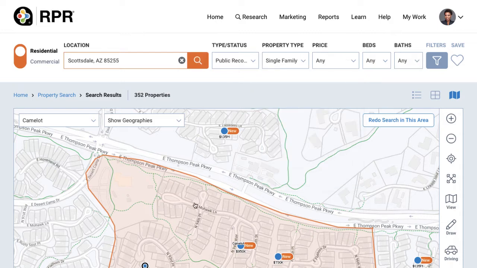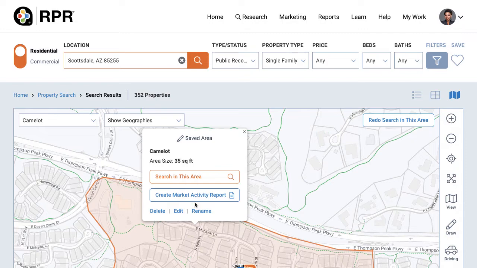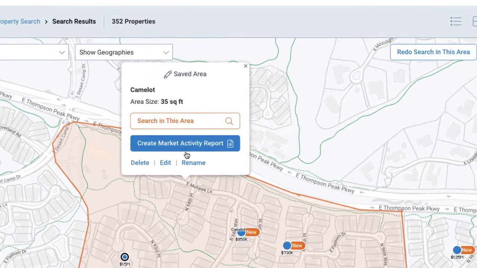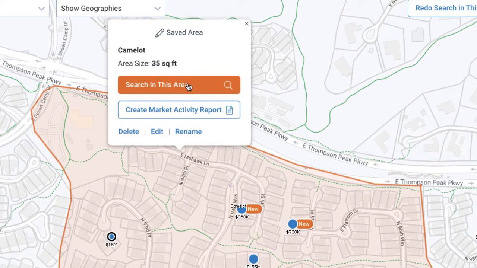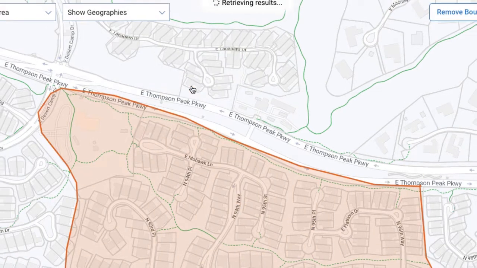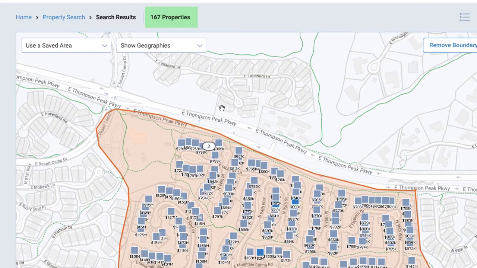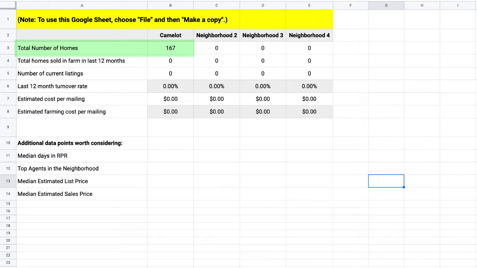Then, from the map, select your geography. It will turn orange and then choose Search This Area. Now a count of total public records will be displayed above the map. Let's write this down in our spreadsheet.